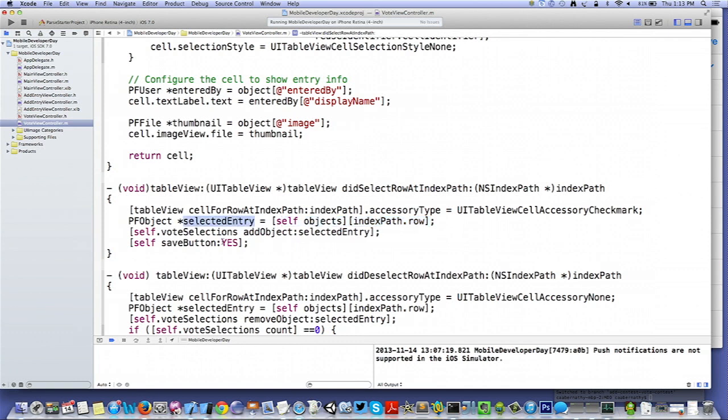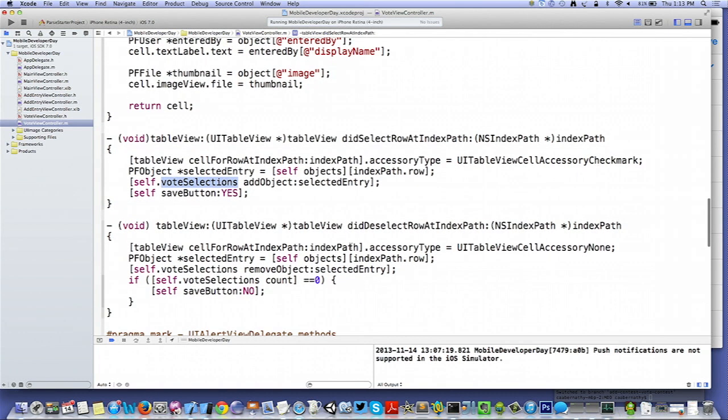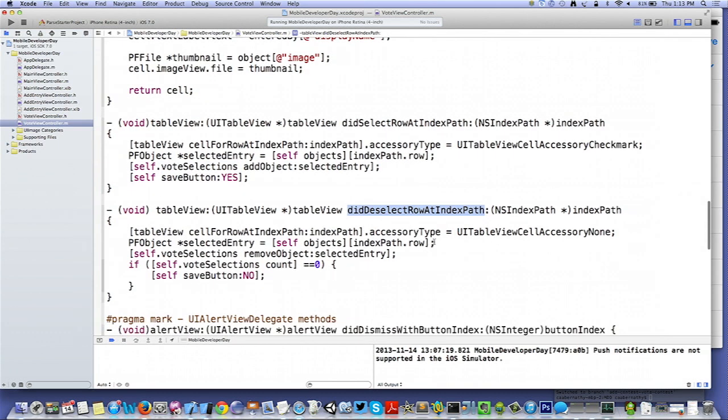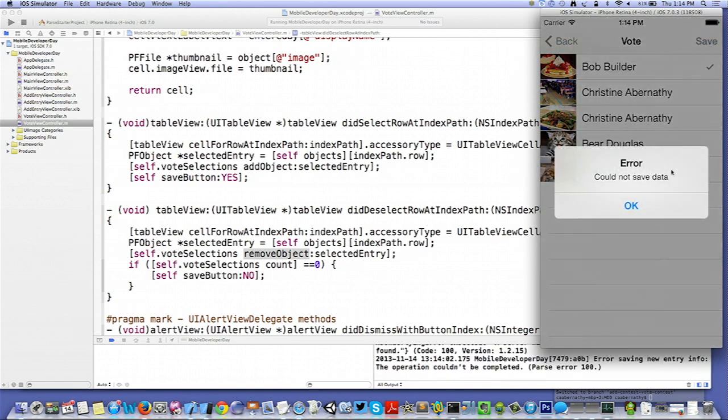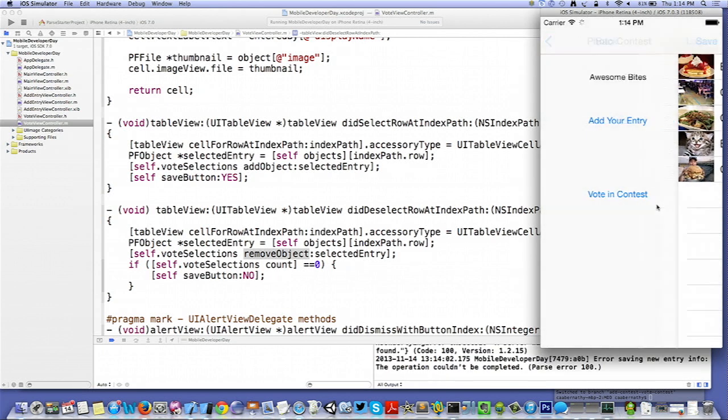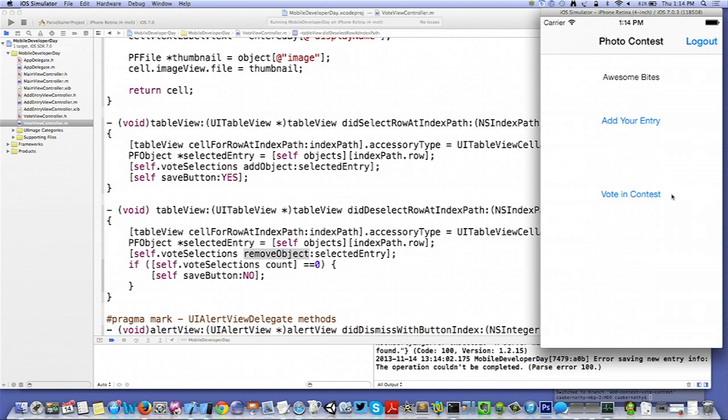And then in this case, we're just adding it into the array of the votes that were chosen. Conversely, in the didDeselectRowAtIndexPath, we're doing the opposite, and we're just indexing into the selected entry and then just removing the object. So that's basically what we do for logging, and then the rest of it just kind of works. And you click on the save, it says could not save data. So this is actually a good thing to think about.